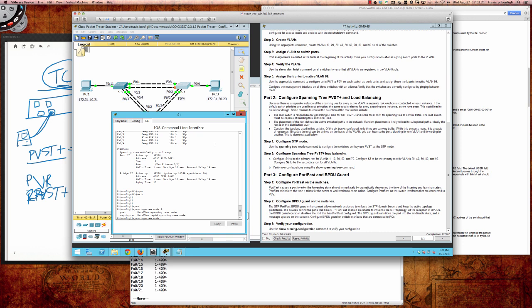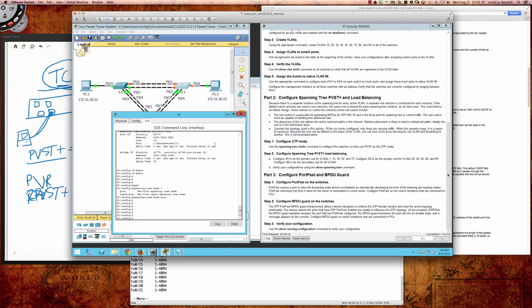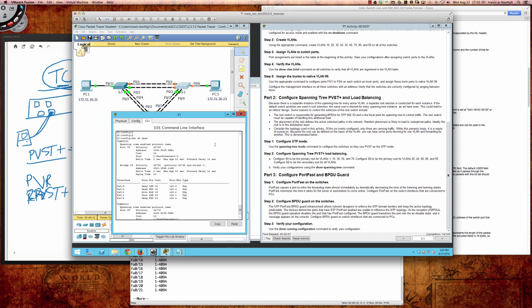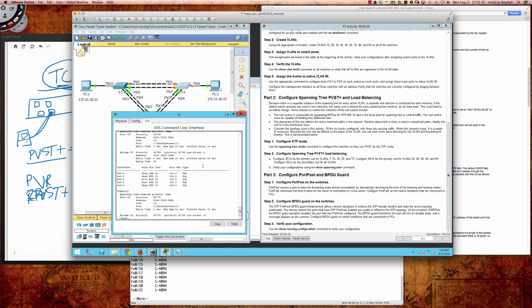And this is asking us to change the mode to PVST. So I would type in PVST, and that's per VLAN spanning tree mode. I've just changed the mode of the spanning tree. If I do a do show span and come back up, you can see that it's now changed. It says spanning tree enabled protocol IEEE, which simply means that it's using the per VLAN spanning tree that's compatible with the IEEE's protocol.